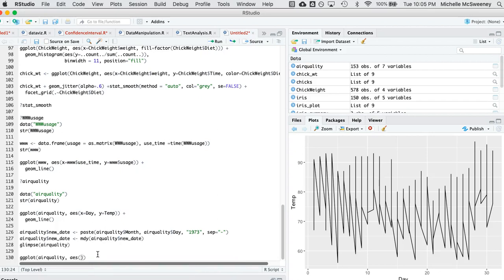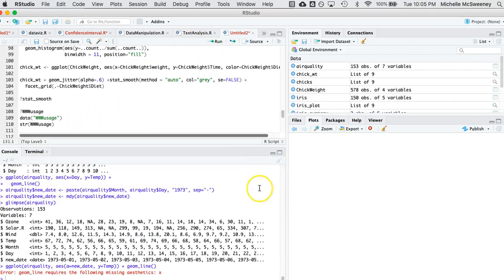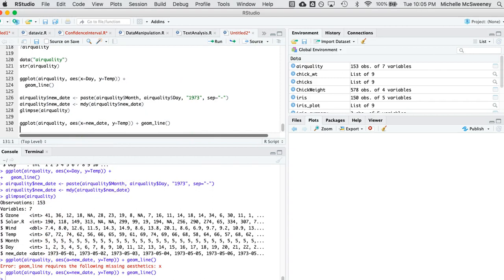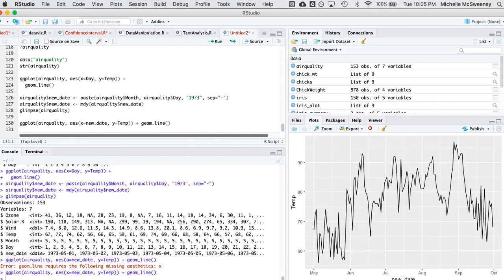Now, if we visualize this with our ggplot, pass the data set air quality, specify our aesthetic to be x is equal to our new date, and y is equal to our temperature. And since it's a time series, we should use a line, our geom line. And if we run this, what we see is that I have a typo. So I wrote A here rather than X. Sorry about that.